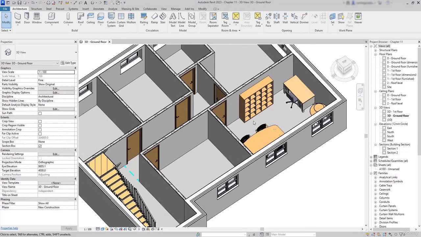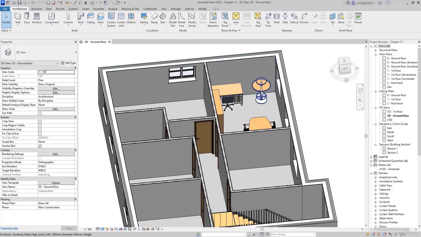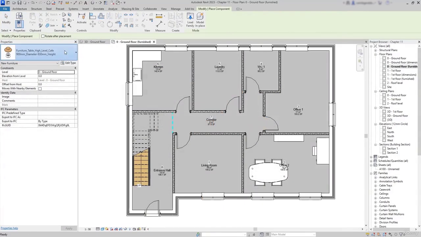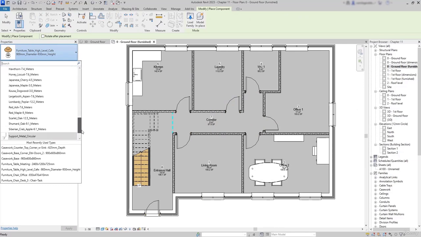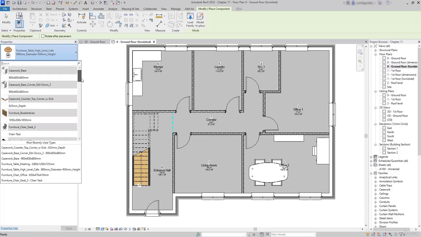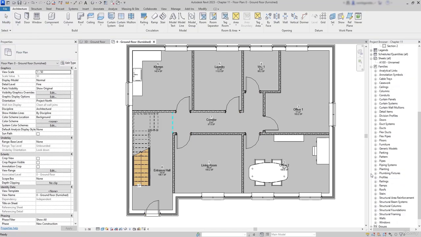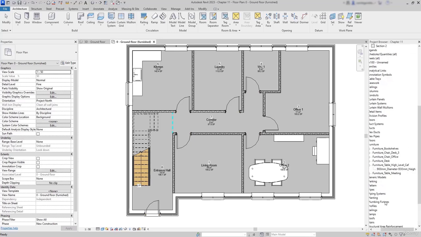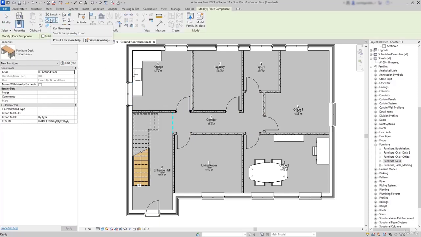Now it's time to learn a few tips. Suppose I decided or I realized that I don't want this table here. I can delete it simply, but it is still loaded in the components list. So in order to avoid having loads of families here that I'm not going to use, I can go to the project browser, click here on families, and this is the place where I can unload the families that I don't want in this project. I expand furniture, select the table high level cafe, right click and choose delete. Now going back to the components list, it's no longer there.